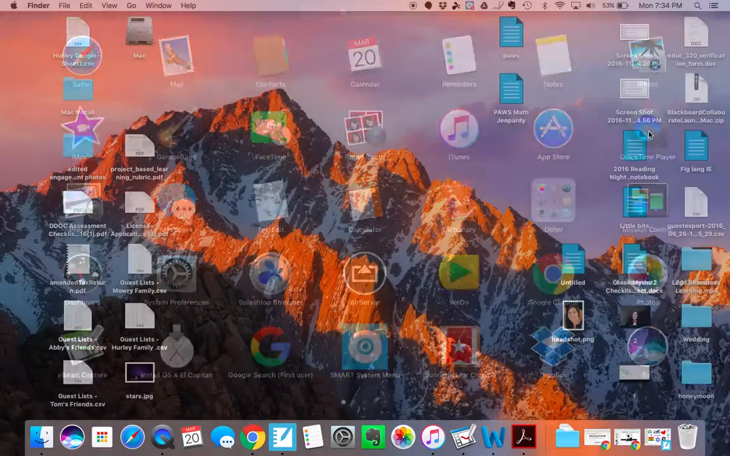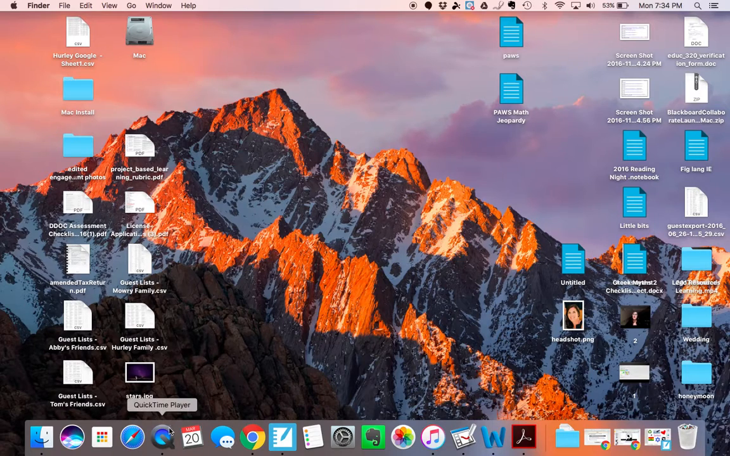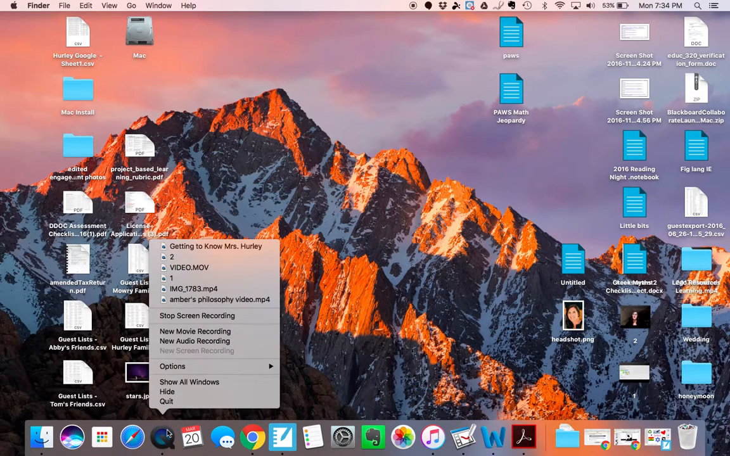Mine's right here. But QuickTime is really nice because you can just right click or two finger tap on it and say new screen recording. Now I can't click it right now because obviously I'm doing a screen recording. So it's recording everything on my screen as well as my voice on top of it.